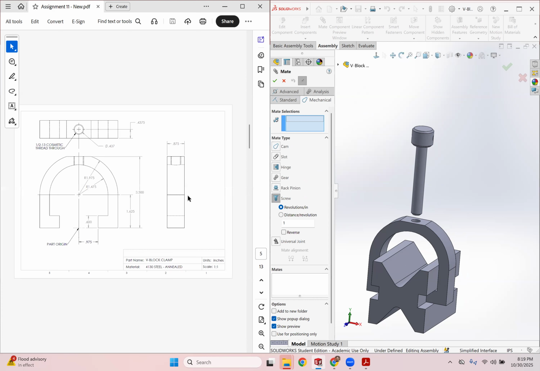Does it have certain requirements? We know our threads on paper say half by 20. We know the actual part itself is a half by... I'm sorry, half. I said that wrong. On paper, it's half by 13. We know the part itself was made with cosmetic threads that use half by 20. So what we need to do is understand what this half by 20 means.